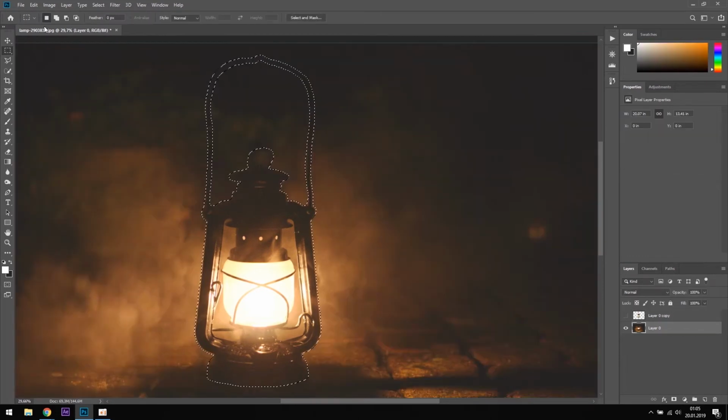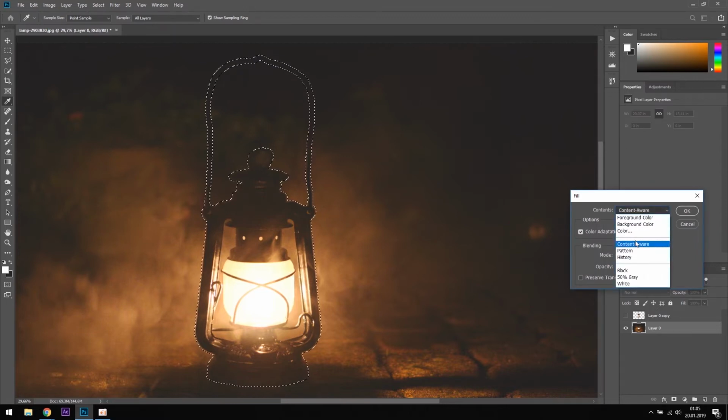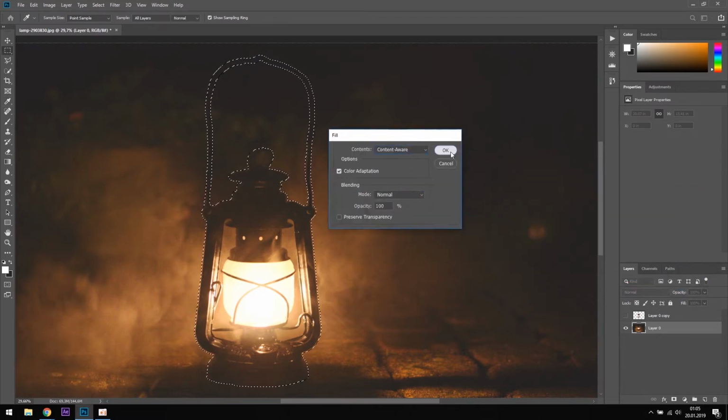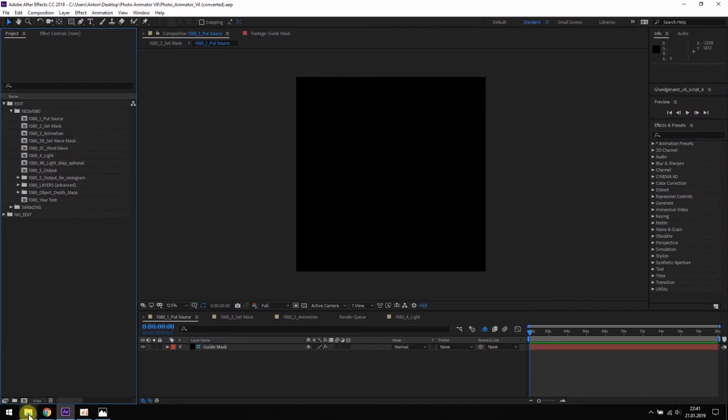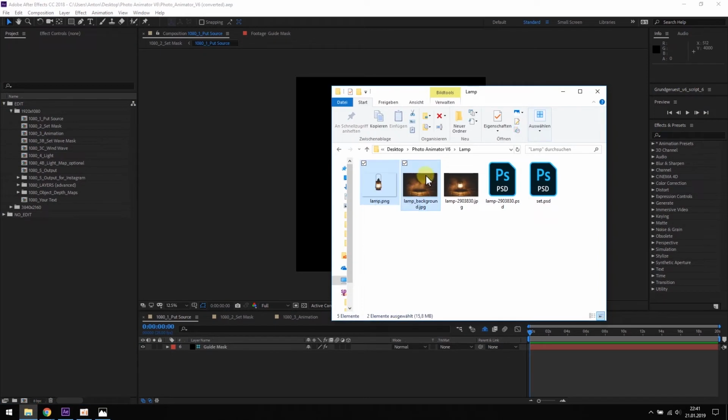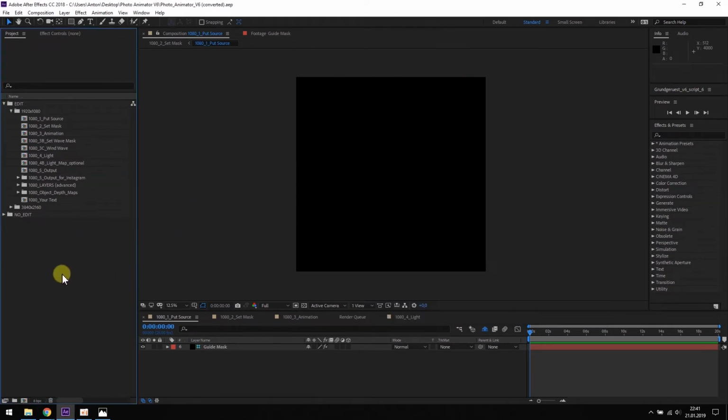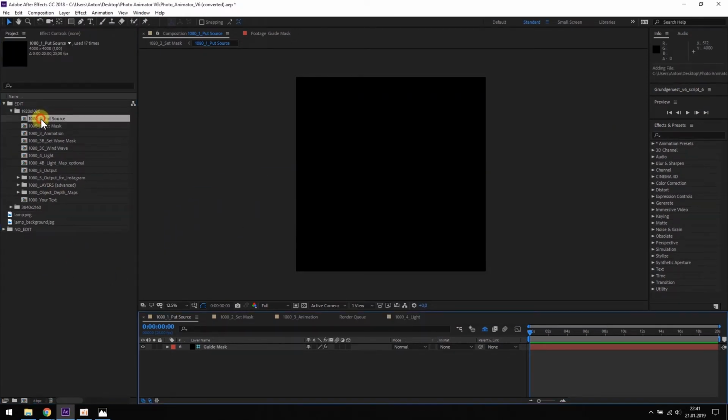After you have isolated the object, you also need to heal the background. Most of the time you get a great result with one click on the content aware fill, but you can do it with the stamp tool as well. So when you're done isolating the object, you need to import the object and the background into the photo animator project.